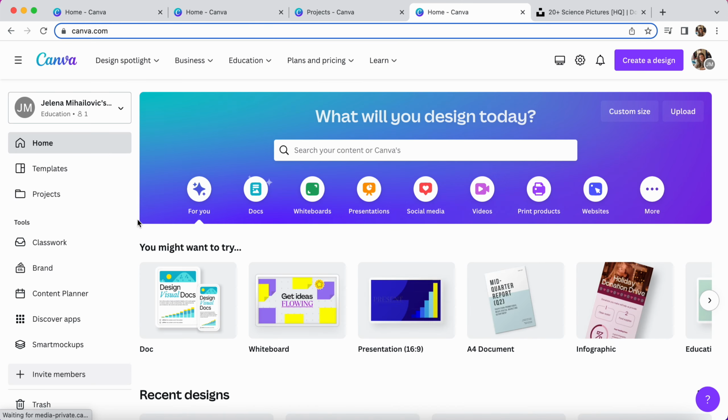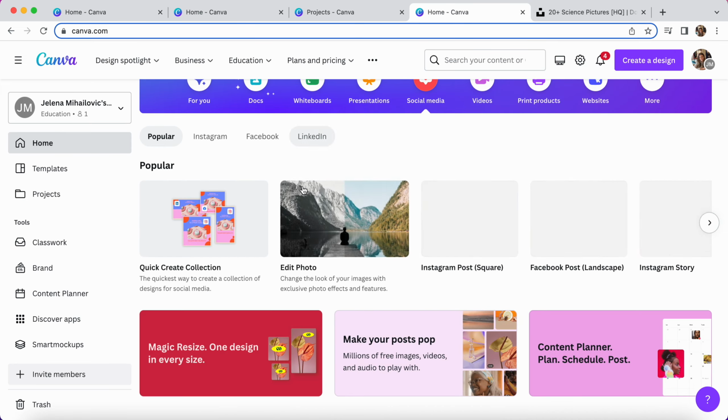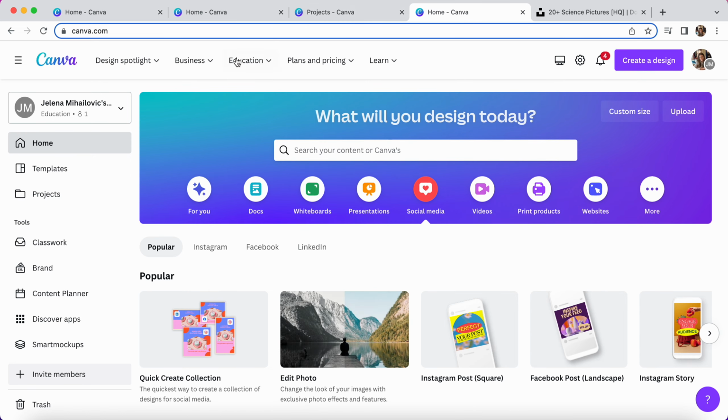So you go back to your home page, you want to create something else, you just start again. You have a ton of options available for you. I hope this was helpful, and I hope you create something awesome.